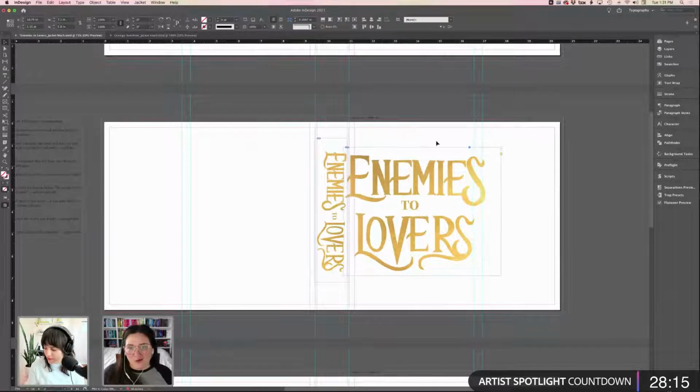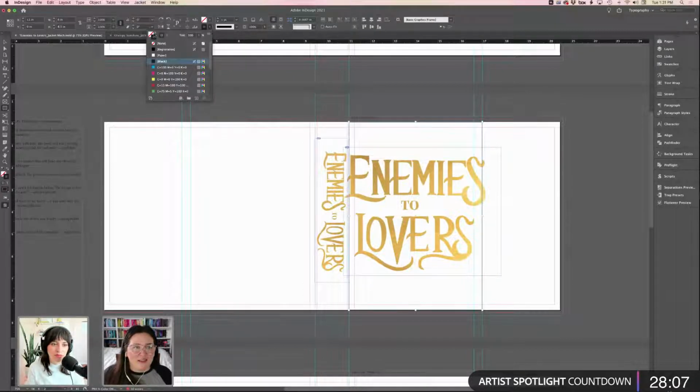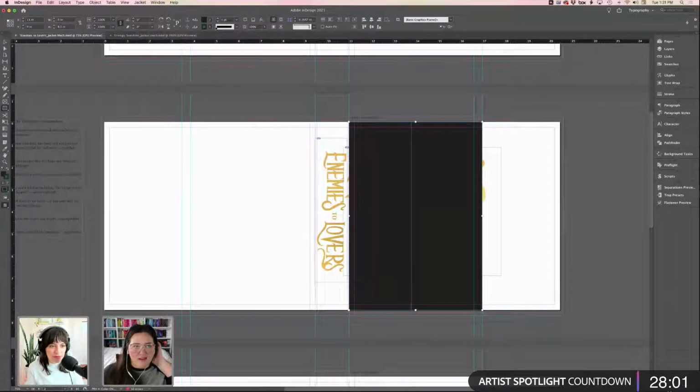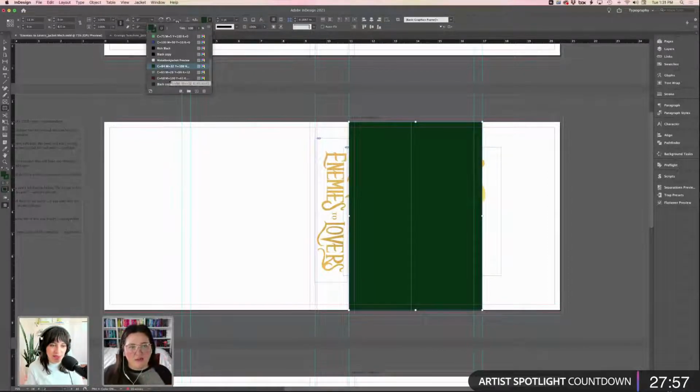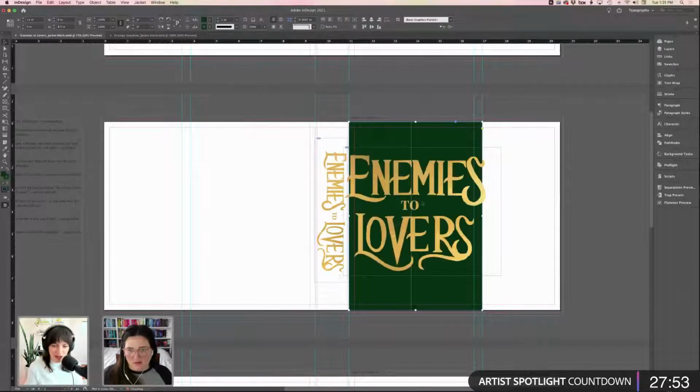Exactly. So I'm also going to lay some colors down behind these two because we have these guidelines, but it makes it a little bit easier, I feel like. Yeah, it can be hard to differentiate. And I like the idea of maybe green. Yes. We'll start with green. Very moody.